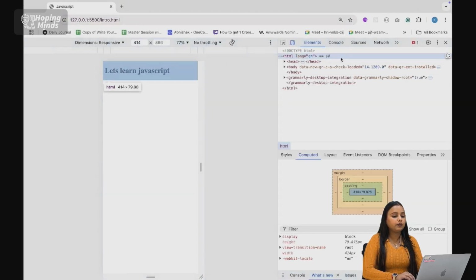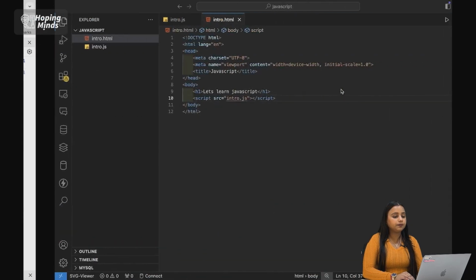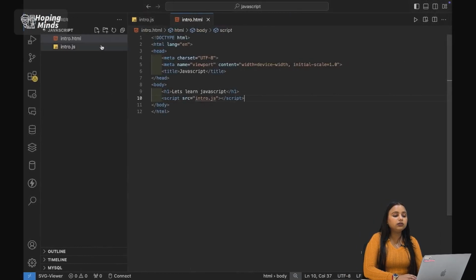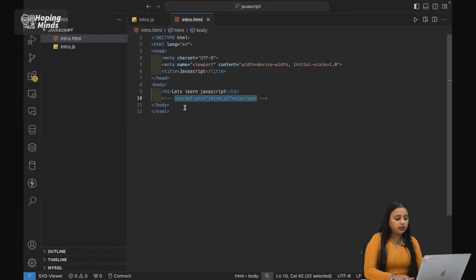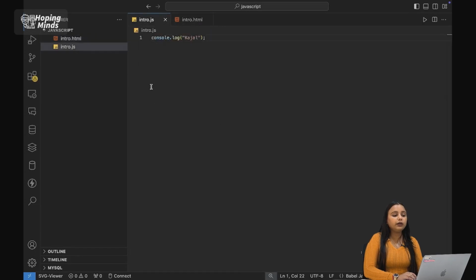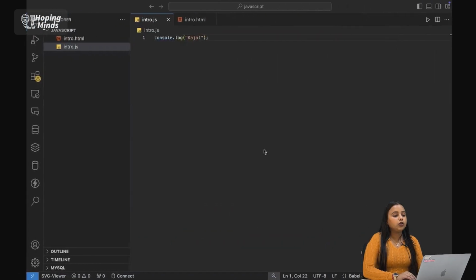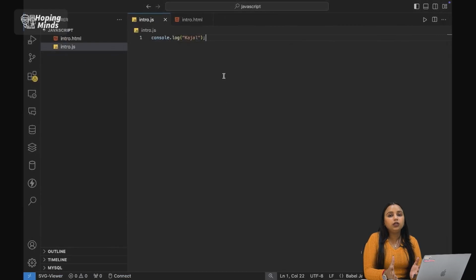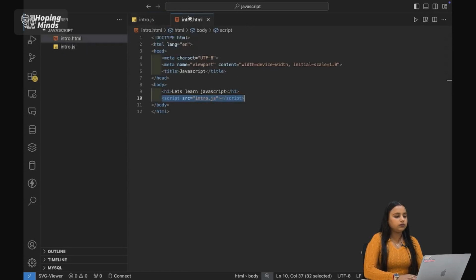Inspect it and go to console. Check here, something is written, which is my name. Why? Because you have linked the file. If you comment this out, you will see that nothing is there. So when you link the file, whatever you write over here will be visible in your browser. Now there is something called a variable, so let's understand that.